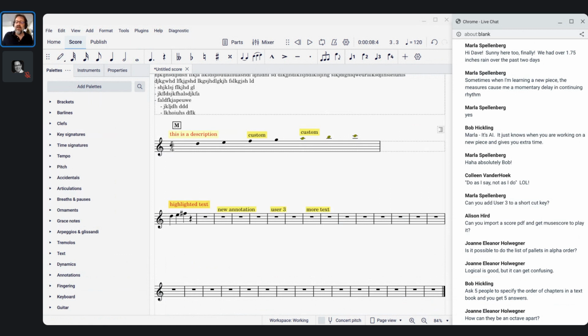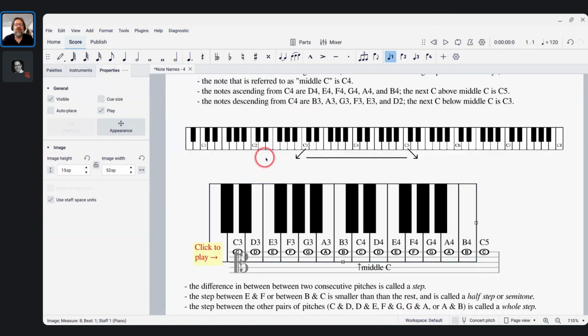And so Joanne, I'm not sure what you're asking about. How can they be an octave apart? I'm not sure what you're asking about, if you're talking about my example here.